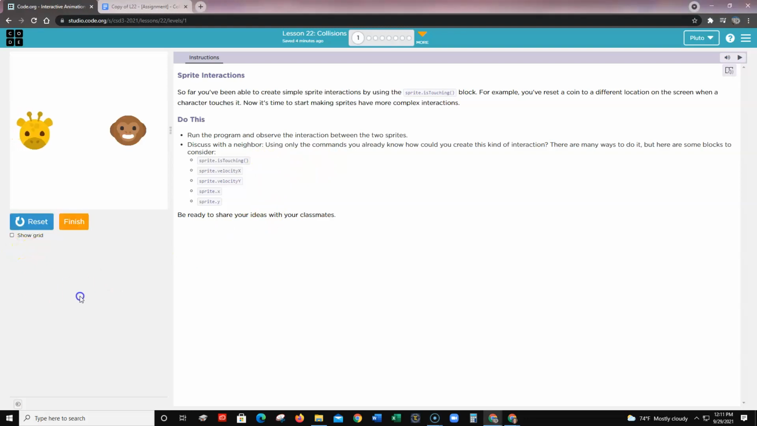So when you click Run, you've got the giraffe going towards the monkey, and when they touch, the monkey now moves in the same velocity direction as the hippo. So you think about which blocks were used here. Well, we use the isTouching, and you would want to use the velocity x because it's going to the right, and then those blocks are being used. So go to Level 2 now at the top.